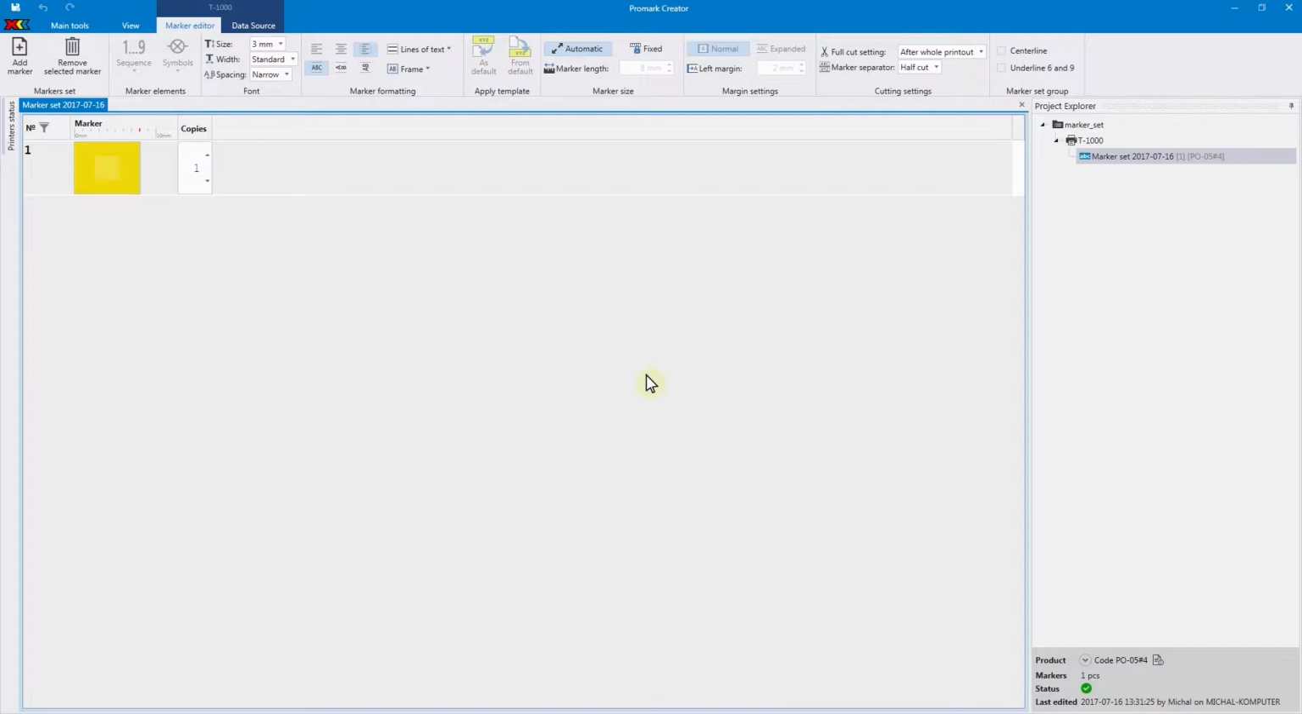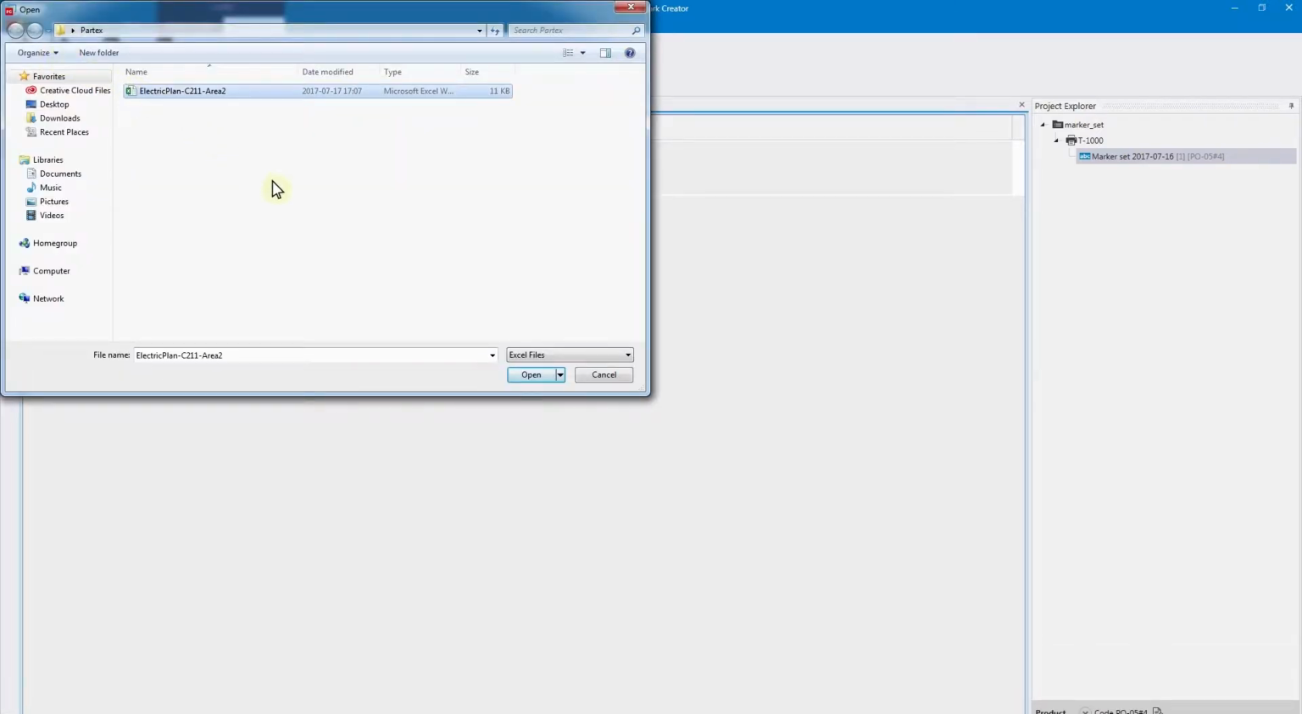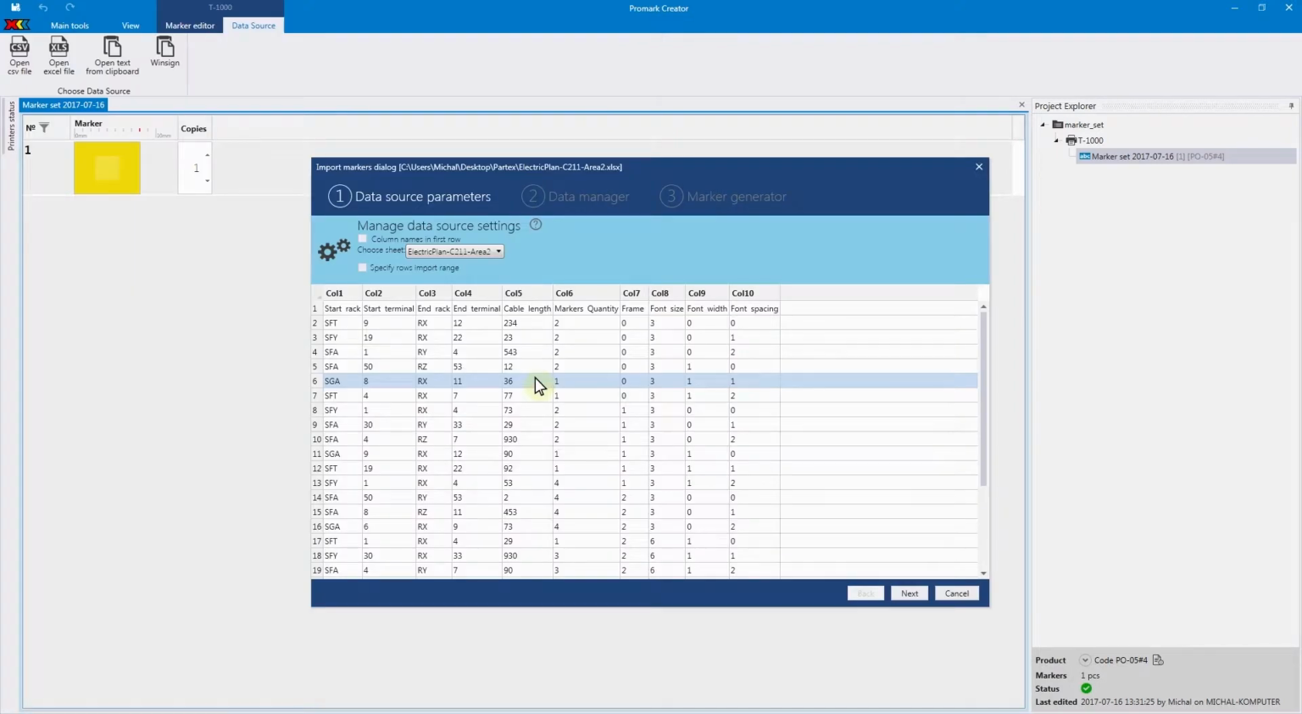While having a marker set open, go to the Data Source tab in the ribbon. The Open Excel File option allows you to import data from a Microsoft Excel file. Once selected, you can set the import parameters in 3 consecutive steps in the Marker Import dialog box.